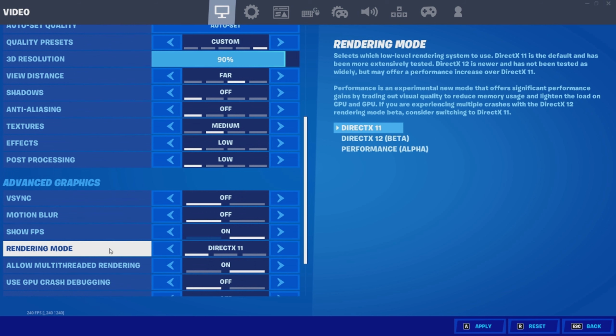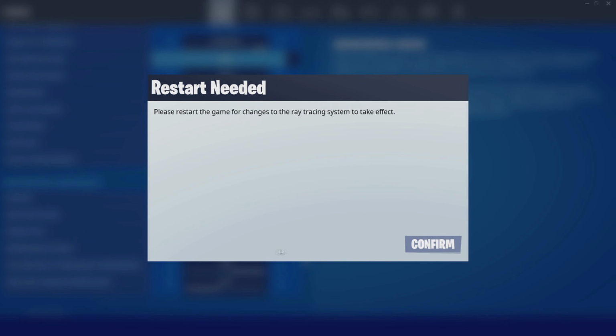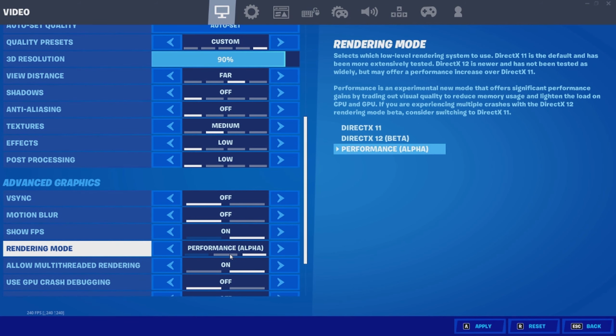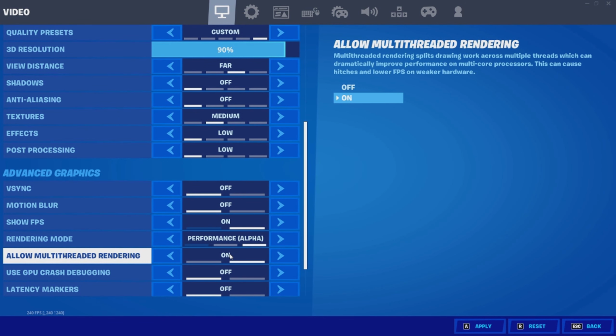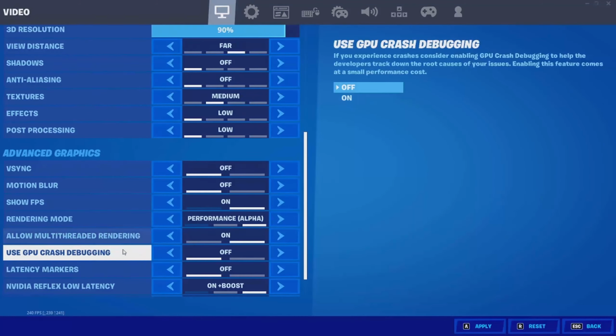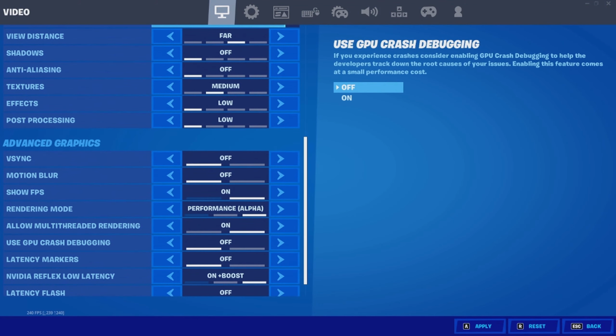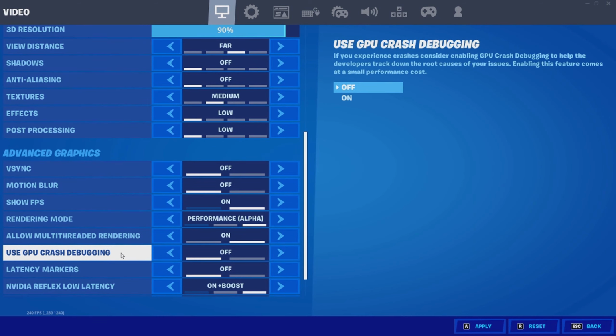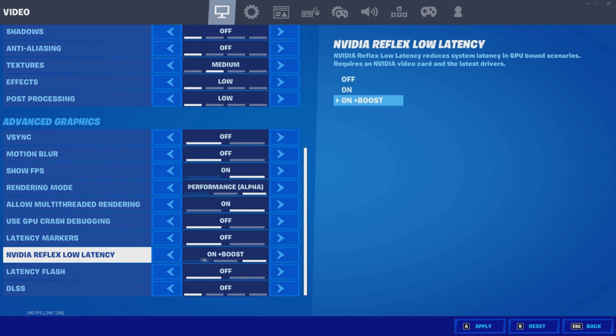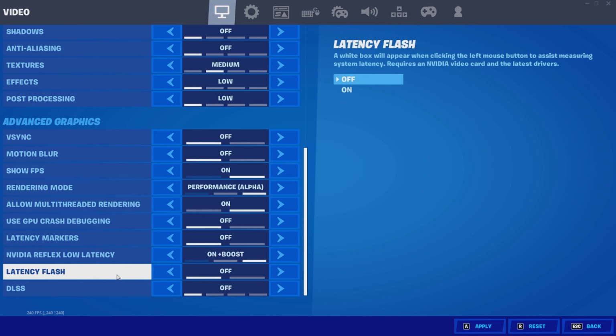Rendering mode, it kind of depends on your PC here. I always recommend changing this over to performance mode for a low-end PC, because performance mode is of course going to give you the best performance. Then allow multi-threaded rendering, I would have this on. Crash debugging off. I'd have the latency markers off. If you have the option of the Nvidia Reflex low latency, then I'd turn this on with the boost, and then I'd turn the latency flash off.